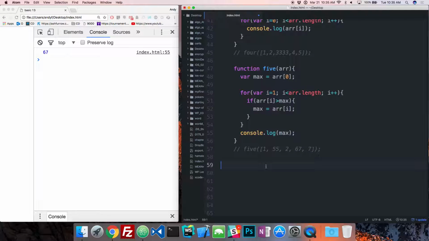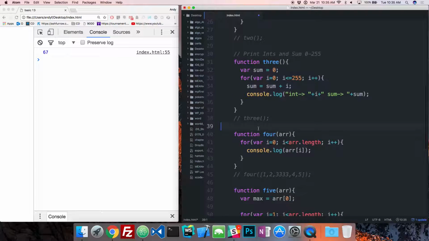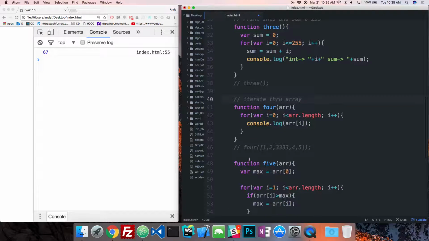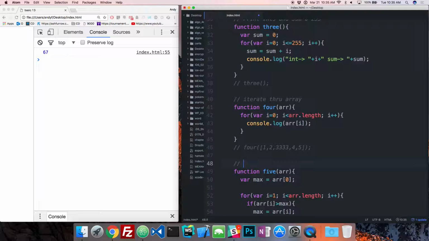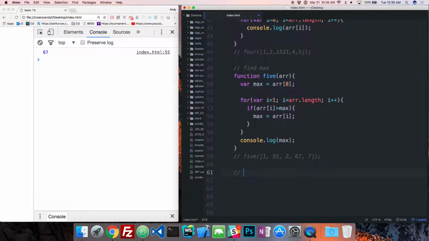Let's go to number 6. This guy is, oops, I forgot to write these descriptions. So this one is iterate through array. This one is find max. Right, this one is get and print average.